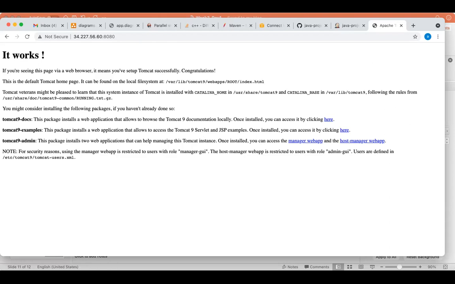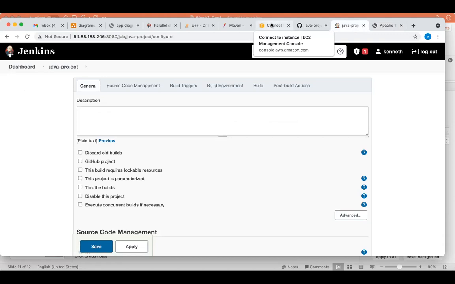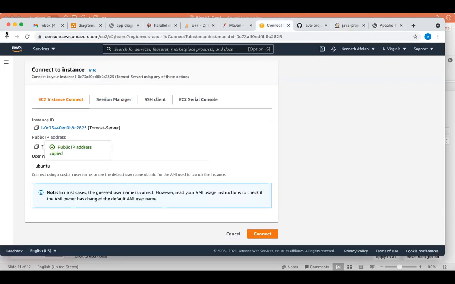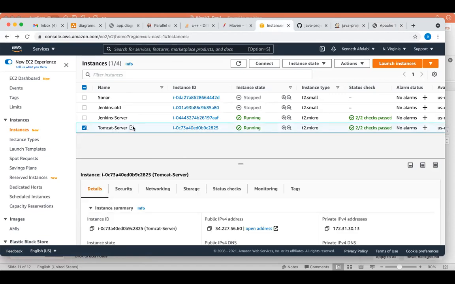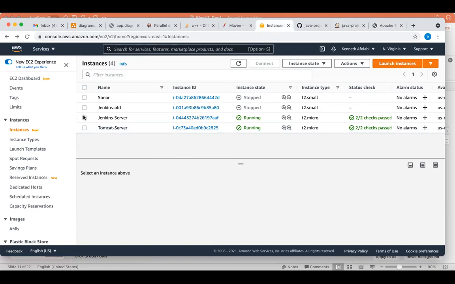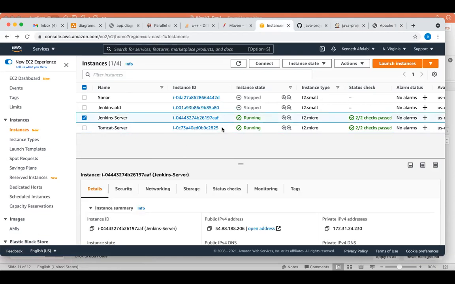So I'm going back to my Jenkins now. Now we installed Tomcat. Again, Tomcat is running on a separate server. Let me go back to my EC2, to my AWS. Tomcat is running on this one. I installed Tomcat right here. Then Jenkins is running on this. So there are two different applications, two different servers.